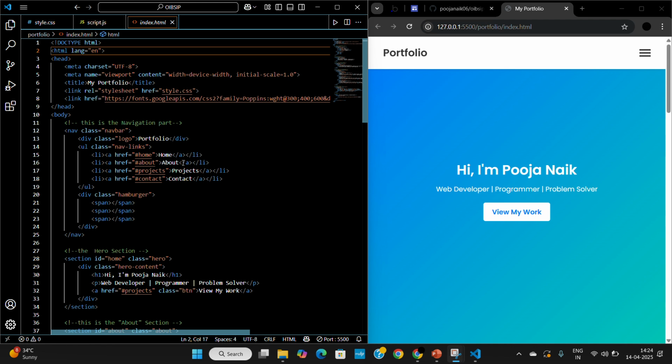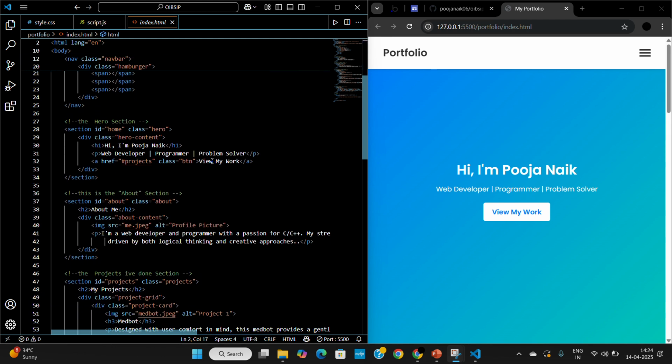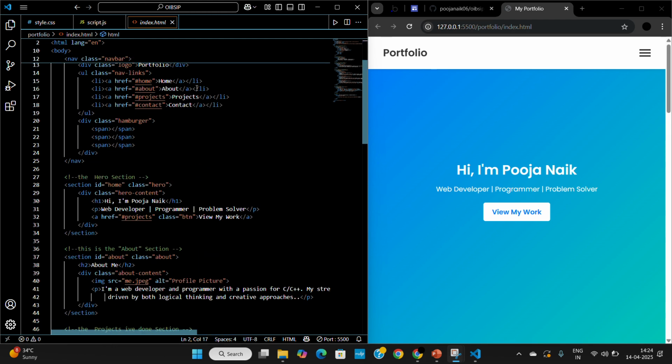Following to the navigation part, this is the navigation bar that stays fixed at the top. It includes the site logo and links to different sections of the page such as home, about, projects and contact. I've also added a hamburger menu for mobile responsiveness. Then here are the links in which the user is directed to the particular section.